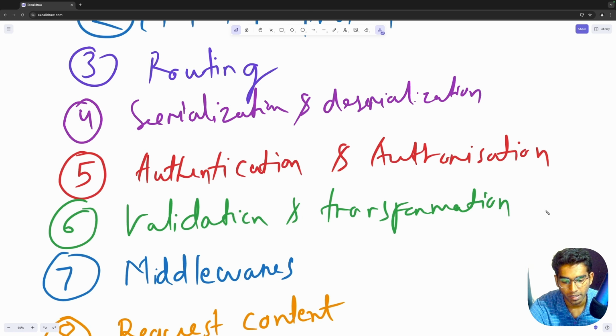Then we have type validation, for example, checking the input values match expected types, whether it is a string or not, whether it is an integer or not, whether it is an array or not, whether it is an object or not. These types of checks are called type validation.